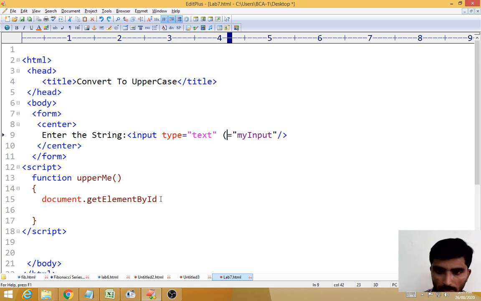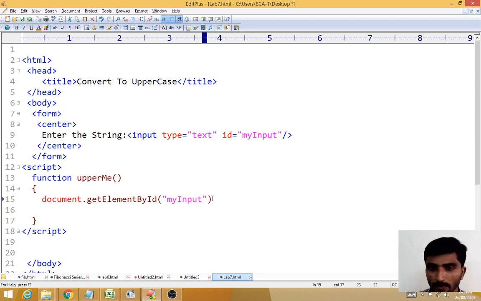Here after getElementById, within double quotes you have to write this id name. Copy. My input is the id. So using that myinput I can access the value, I can get the element by the id. Okay, so after that dot value. So now you already get access to that value.